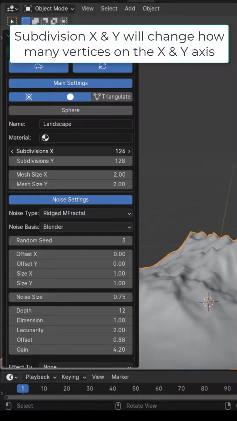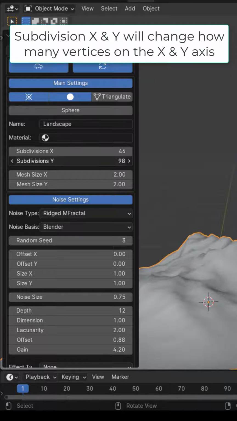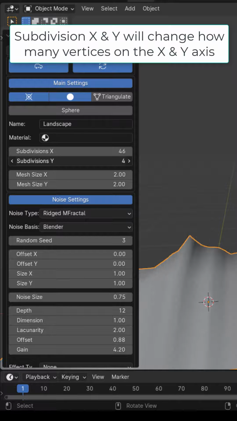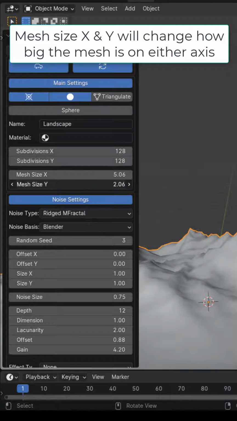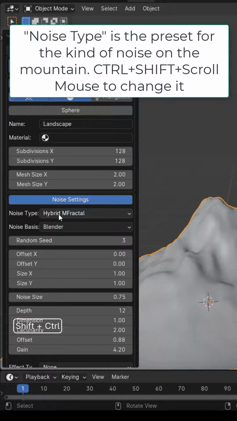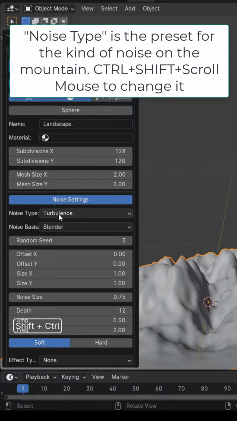The subdivisions X and Y is going to be how many subdivisions on the X and Y axis. The mesh size is going to be the size of your mesh on the X and Y. The noise type is going to be the preset for the kind of noise that you have for the mountain.